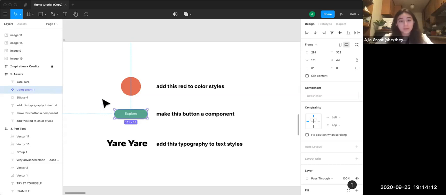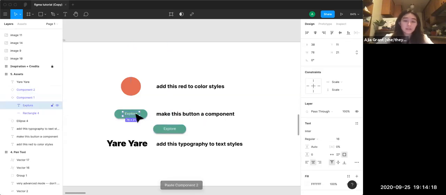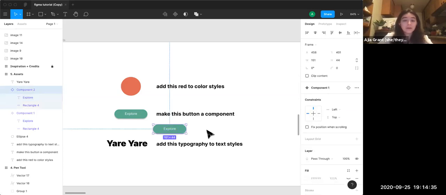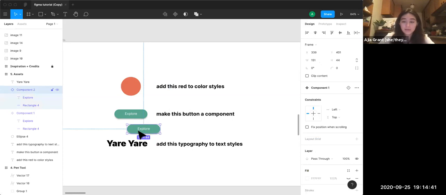I'll explain that momentarily. But basically you can copy this, and if you change the master one, it'll change the other buttons. But if you change one of the instances of it, it won't change the master one. And that's super convenient for when you want to make large changes to a very organized design system. But we're going to delete this for now.